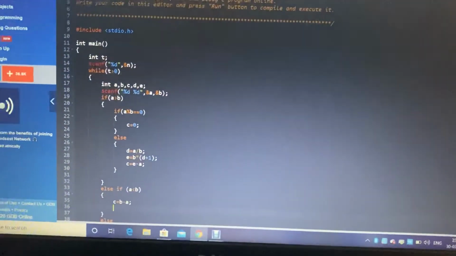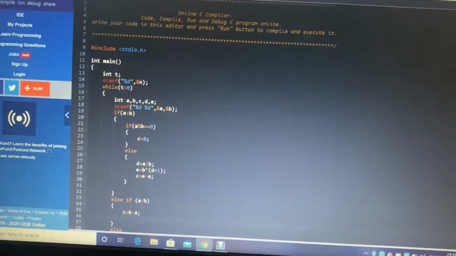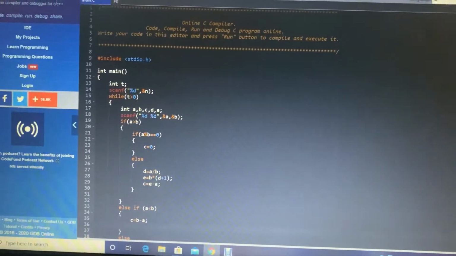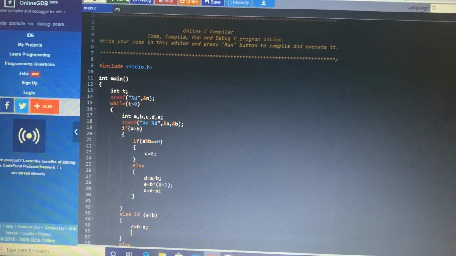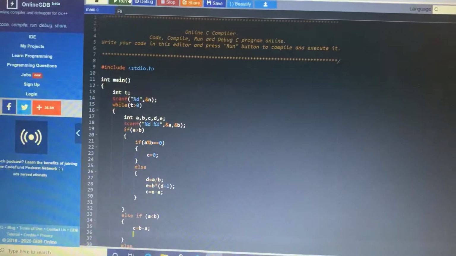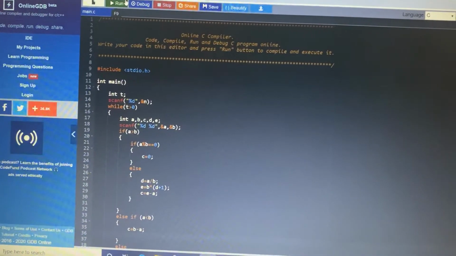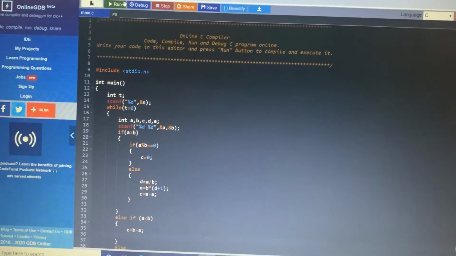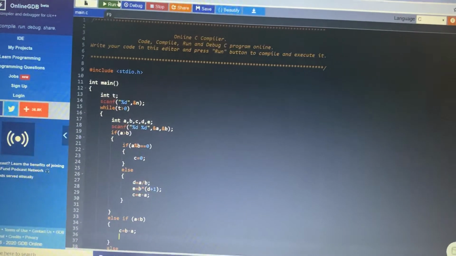Now this is the code. In the code, in the first loop we have a while loop in which we have t greater than 0. That is, the input for the number of test cases should be greater than 0. Then inside the loop we initialize a and b and c, d, e. They are the sub variables which we need to do the process.